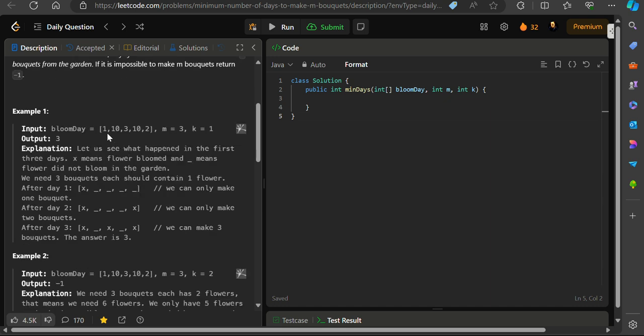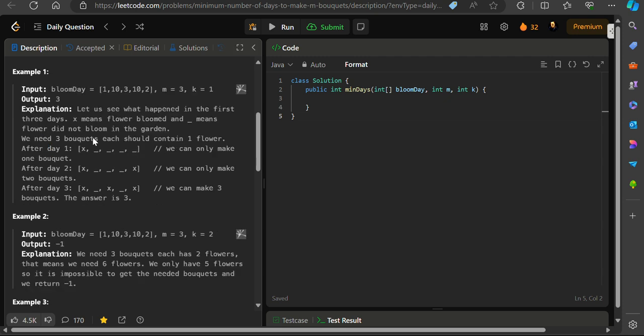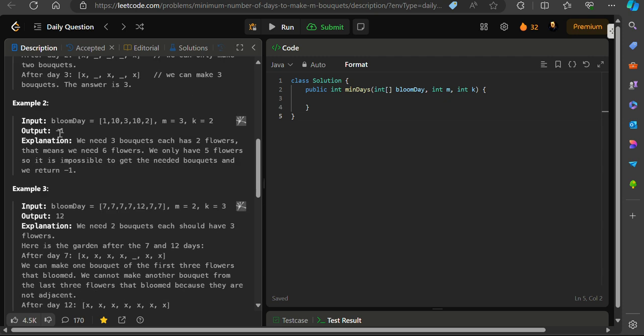Let's see. On day 1, we are able to make one bouquet out of this flower. So it is done. On day 2, we can select this flower to make a bouquet of size 1. And then on day 3, we can make a bouquet from this flower of size 1. So we are done with the three bouquets within 3 days. So this is the first one. So let's go to the second one.